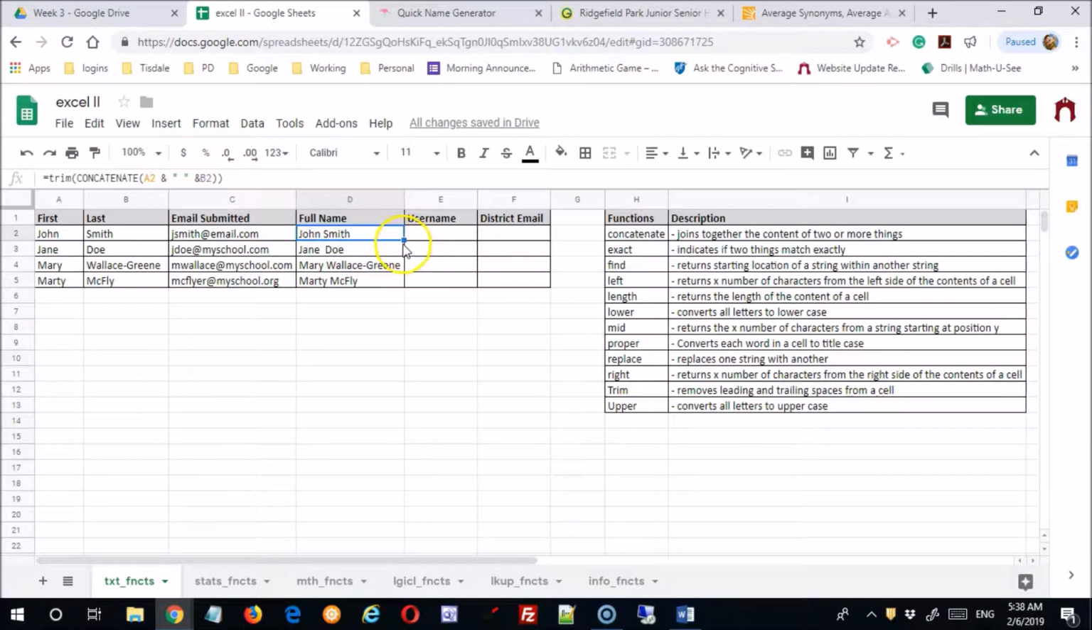And now when I drag down the updated formula, I'm going to get rid of that double space in here. Okay, let's use a couple of these functions to create a username. So to start with, my username pattern is going to be first initial of first name, the entire last name, everything lowercase.